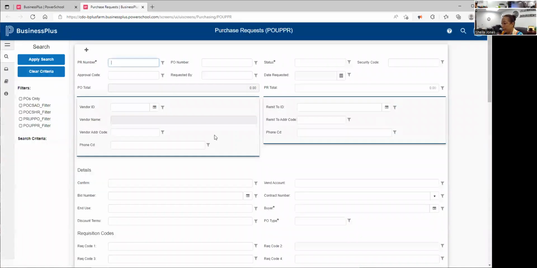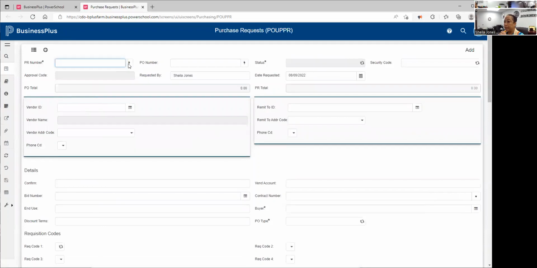Once you're in the PO screen, the 5 areas that you initially filled in when creating a PR apply to the blanket PO as well. You will click the plus, click the lightning bolt, the PR seed, write down your PR number.